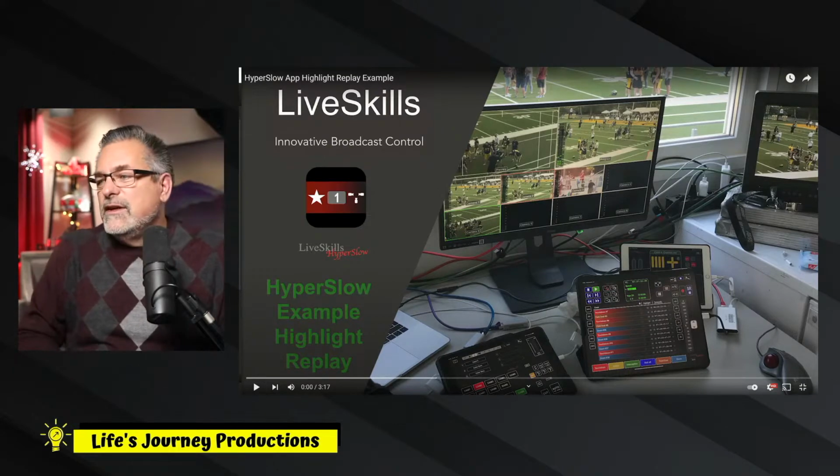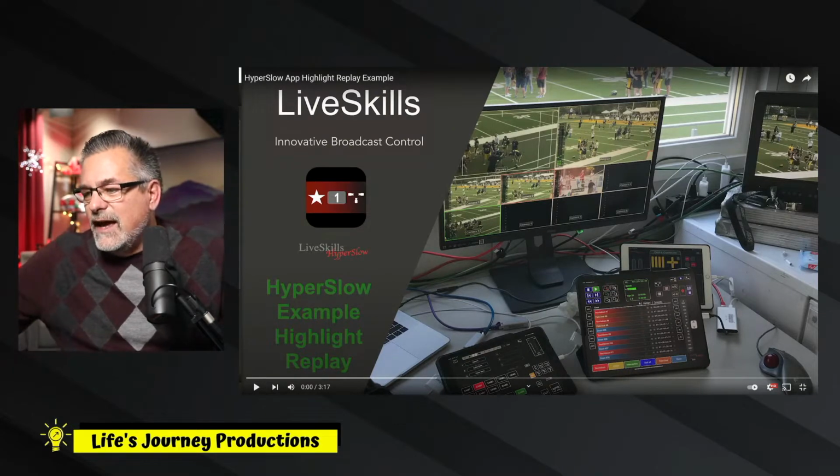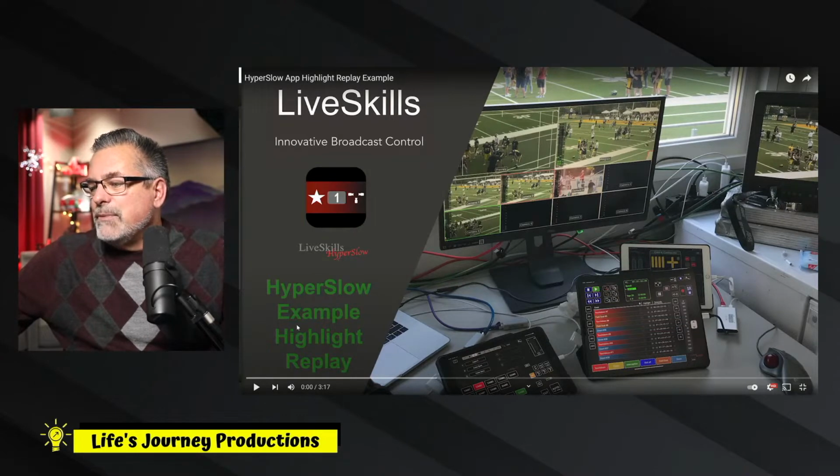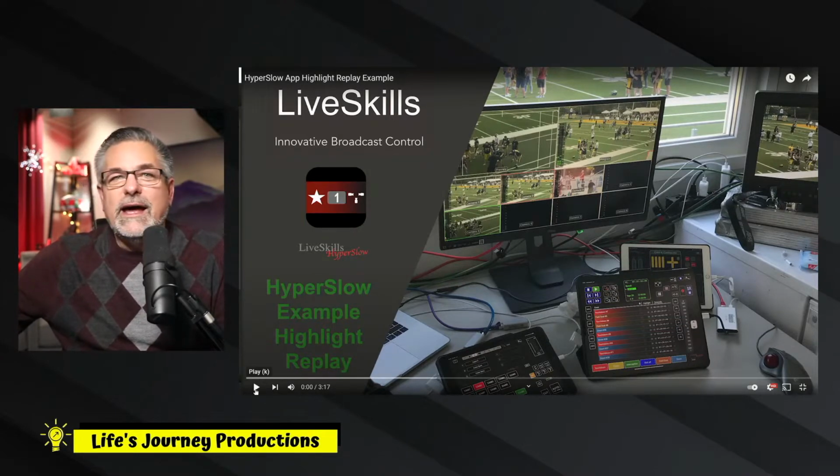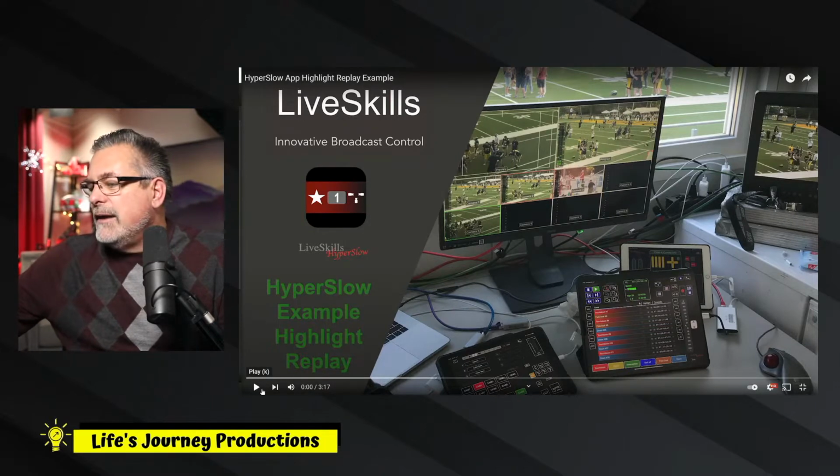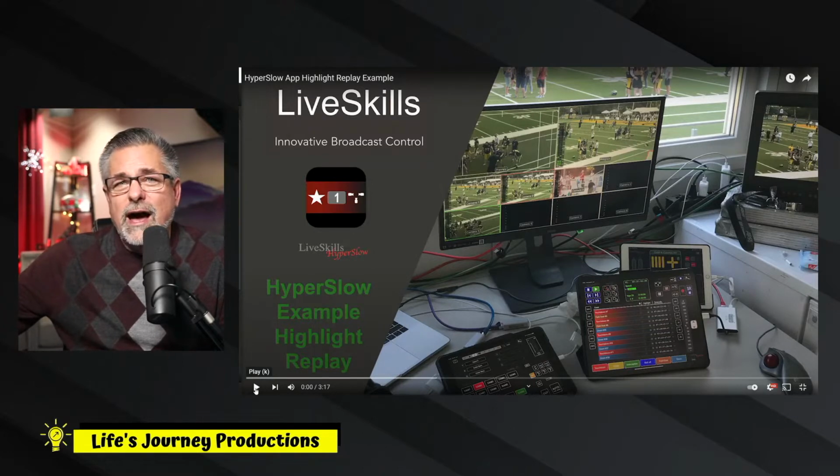So I don't see any other questions. So let's go to this view right here. And let's just double check and make sure SuperSource is set up right here. And it is. So let's go to me and my desktop. And so next to me, you can see the LiveSkills site. And this is a HyperSlow example. And I'm just going to hit play here because the best way to understand the app that you see right there on the iPad is to see this short video. I don't believe there's any audio.